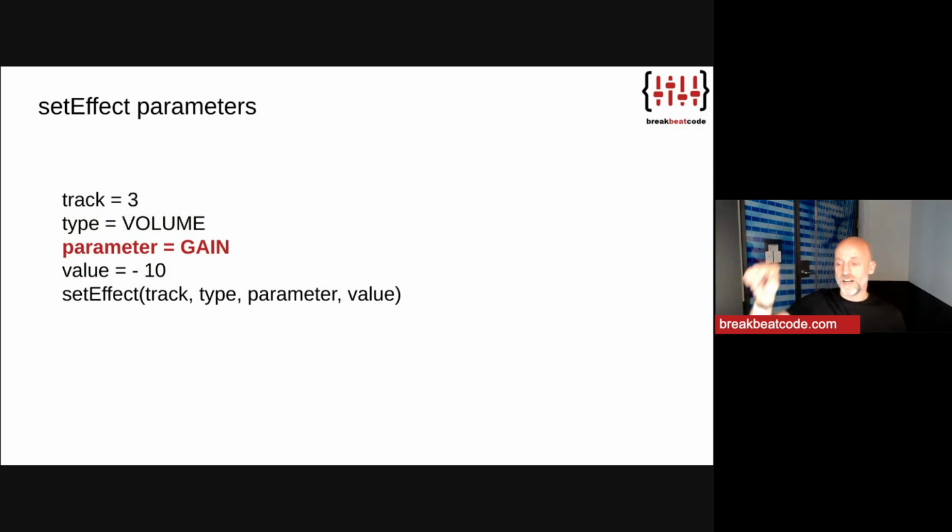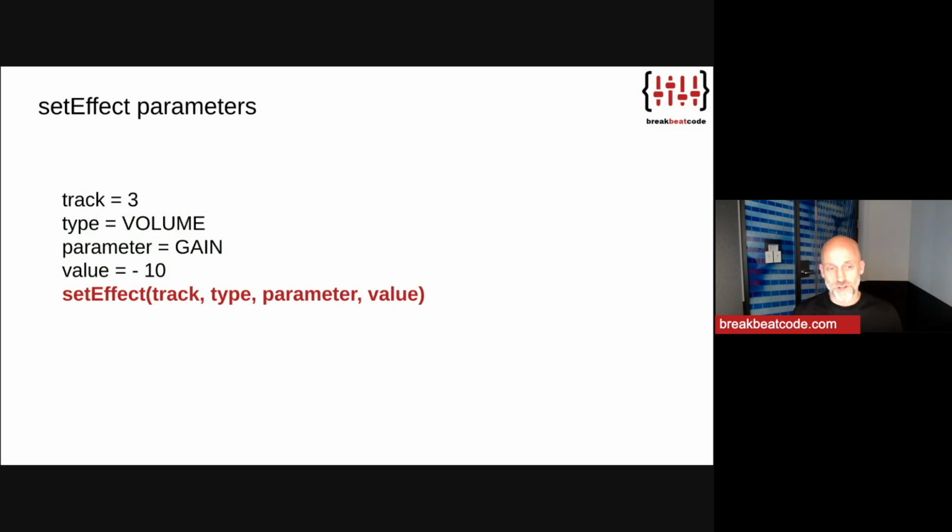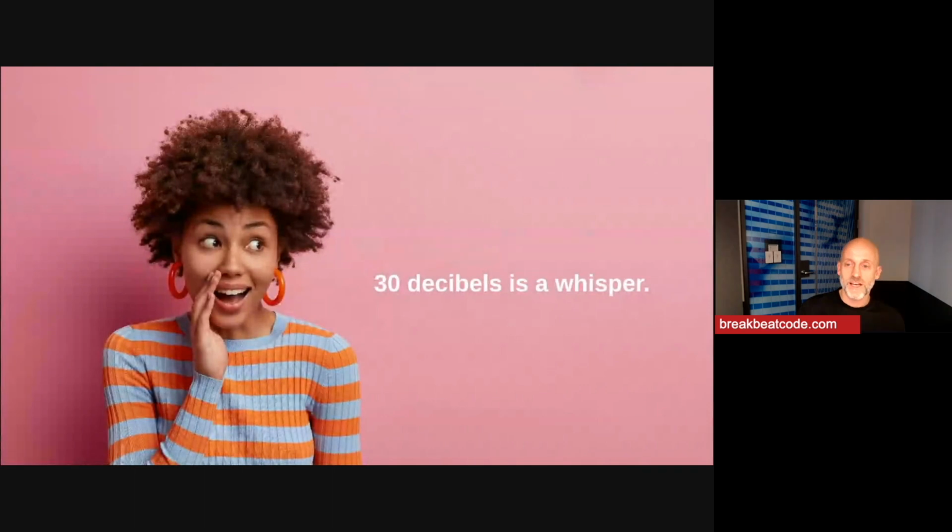So we're going to turn that dial, the way you might see a dial on a guitar amplifier, that'll turn up or down. So we're going to dial up or down that sound. We're going to dial it down in this case because we're going to reduce it by -10. And it's -10 decibels. We'll explain what that means. And then we call the setEffect function, which says, okay, I'm going to change the sound on track 3. I'm going to change the volume. I'm going to turn it up or down. In this case, I'm going to turn it down by -10 decibels.